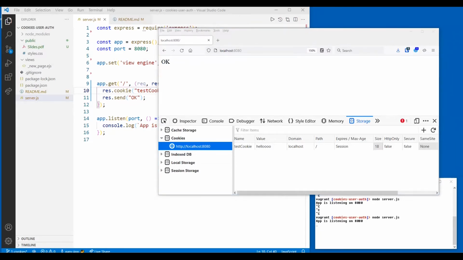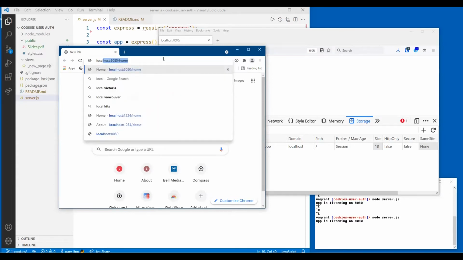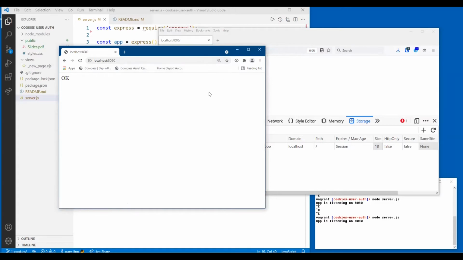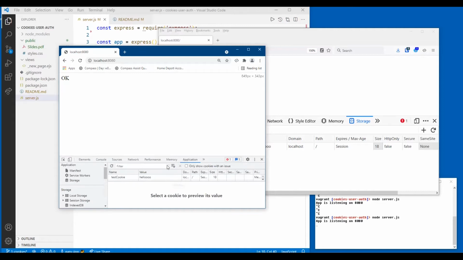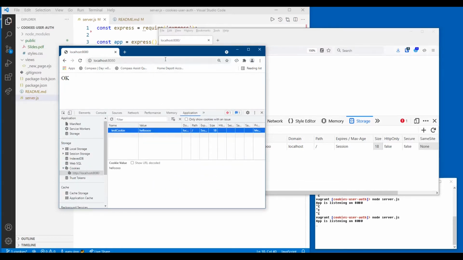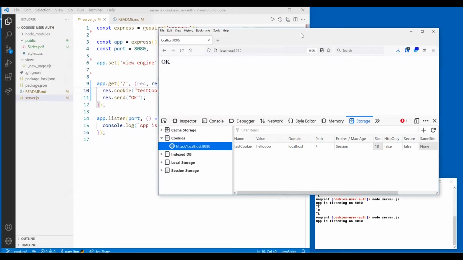In Chrome, it's the same thing. Let's go to Chrome. We'll do localhost 8080 and let's look at our DevTools here. It's under Application. Make it bigger. There we go. And we have test cookie hello in there. Notice it is saved specific for that domain only and nobody else. Okay. So we have a test cookie.